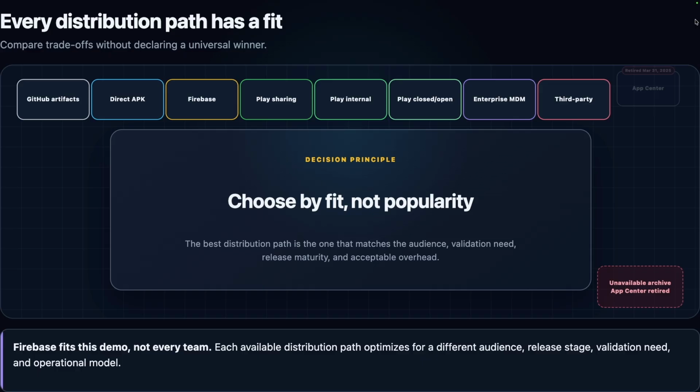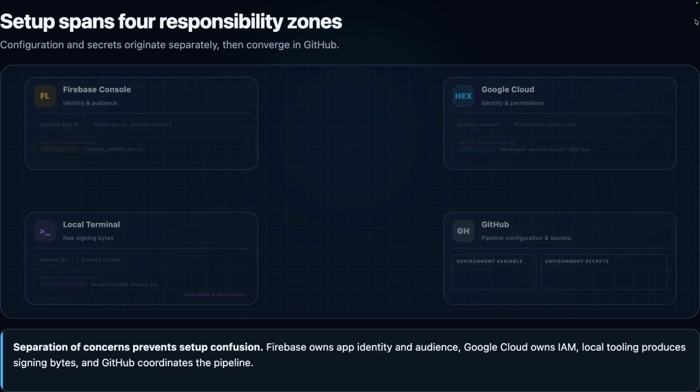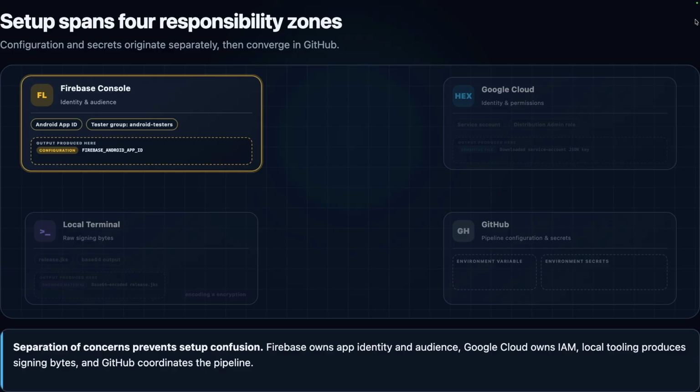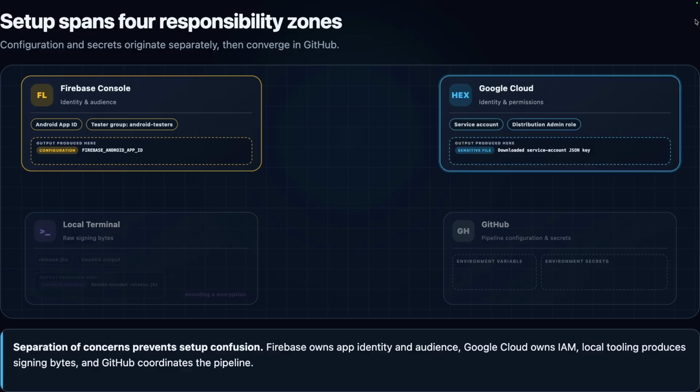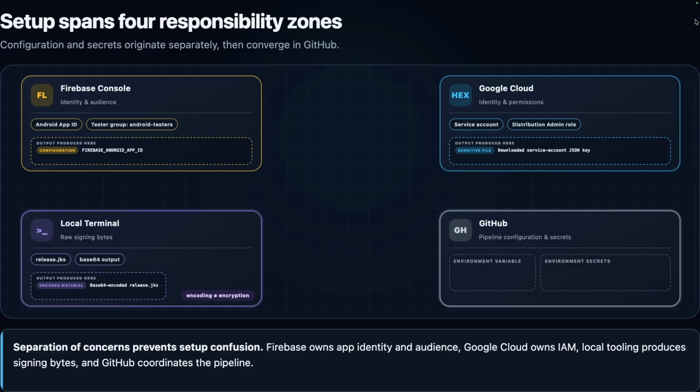Let us see where all the required settings and secrets actually come from. The setup happens across 4 different places. It can become confusing when we do not know which place gives us which value. Firebase gives us the Android app ID and the tester group that should receive the release. Google Cloud gives us the service account and the permission that allows us to distribute the builds. And our local machine is the place where we prepare the signing keystore. GitHub stores the settings and secrets that the workflow will use.